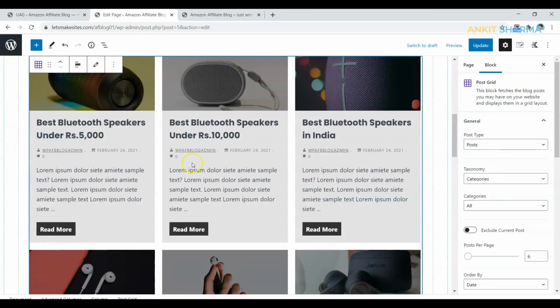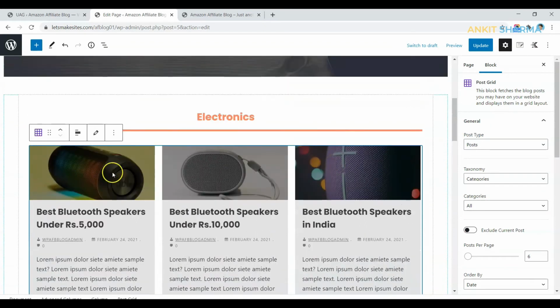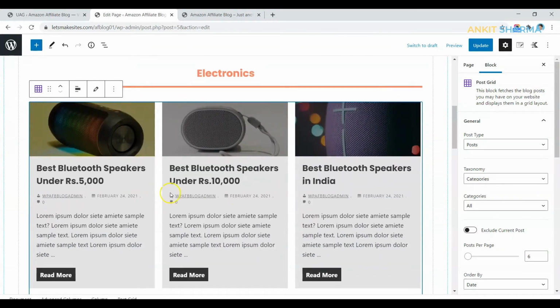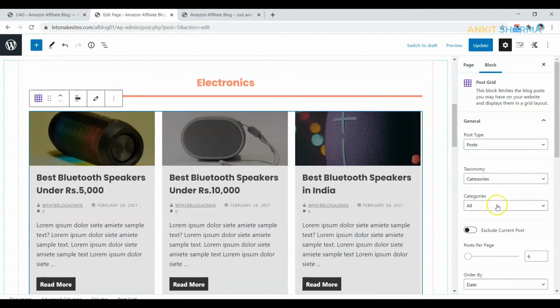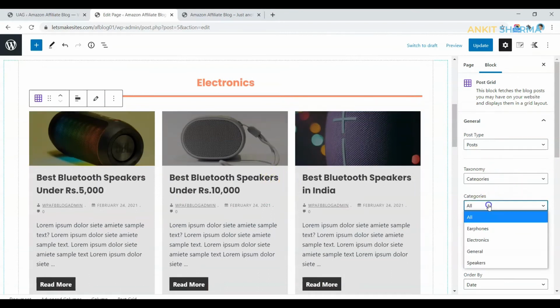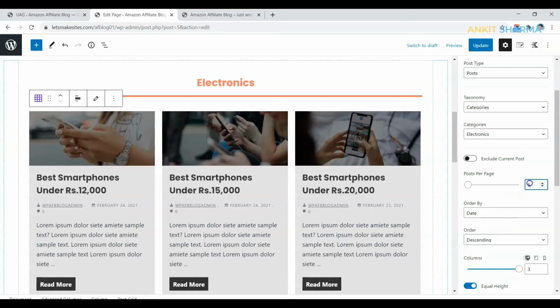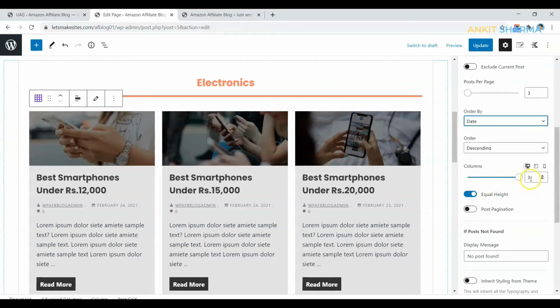We'll click on that. And now you can see that our blog posts are showing here. I have already added some sample content in the backend, so these are the posts coming from there. So let's go ahead and check the settings. So we will not show from every category. We will select only from electronics. We will only show 3 posts, and 3 columns are fine.